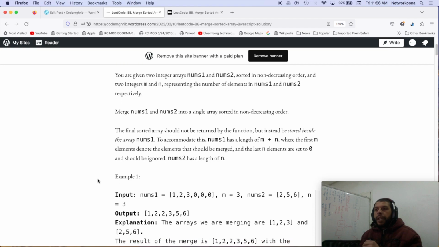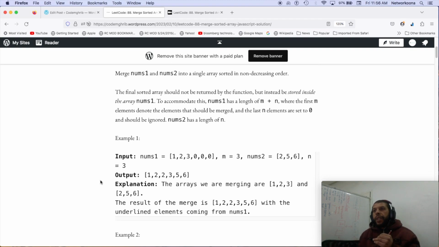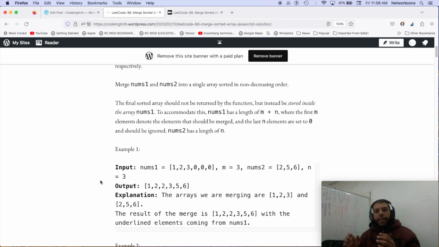So the problem is asking us to write a function that merges nums1 and nums2. The function is not going to return an array. It's going to insert the values from nums2 into nums1. And nums1 has a length of m plus n. So it has numbers in the beginning, then it has zeros, and that's to accommodate the whole length that would be needed for the final merged sorted array.